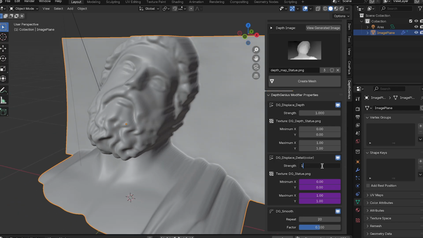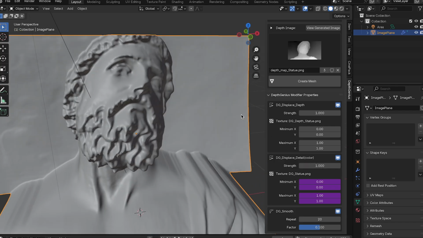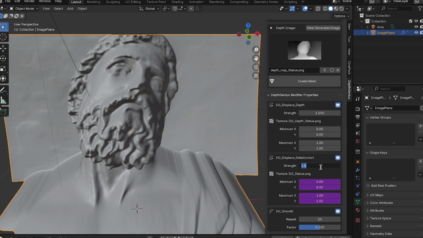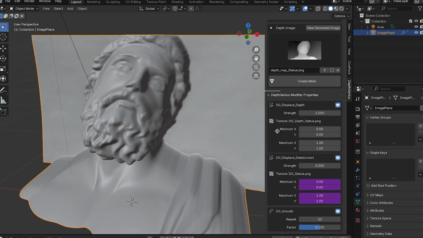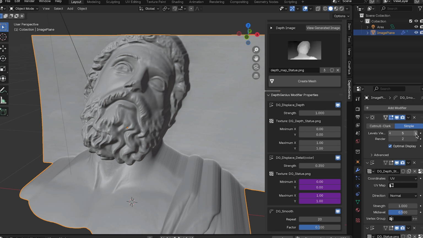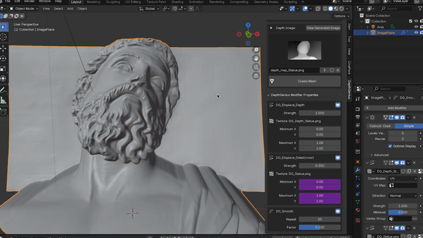And if I turn this to 1, you can see a lot more of the finer details starting to come through. Now, I tend to go with about 0.25, between 0.35 as well. That usually gives the best results. And don't forget, we are going to be upping the resolution here anyway.